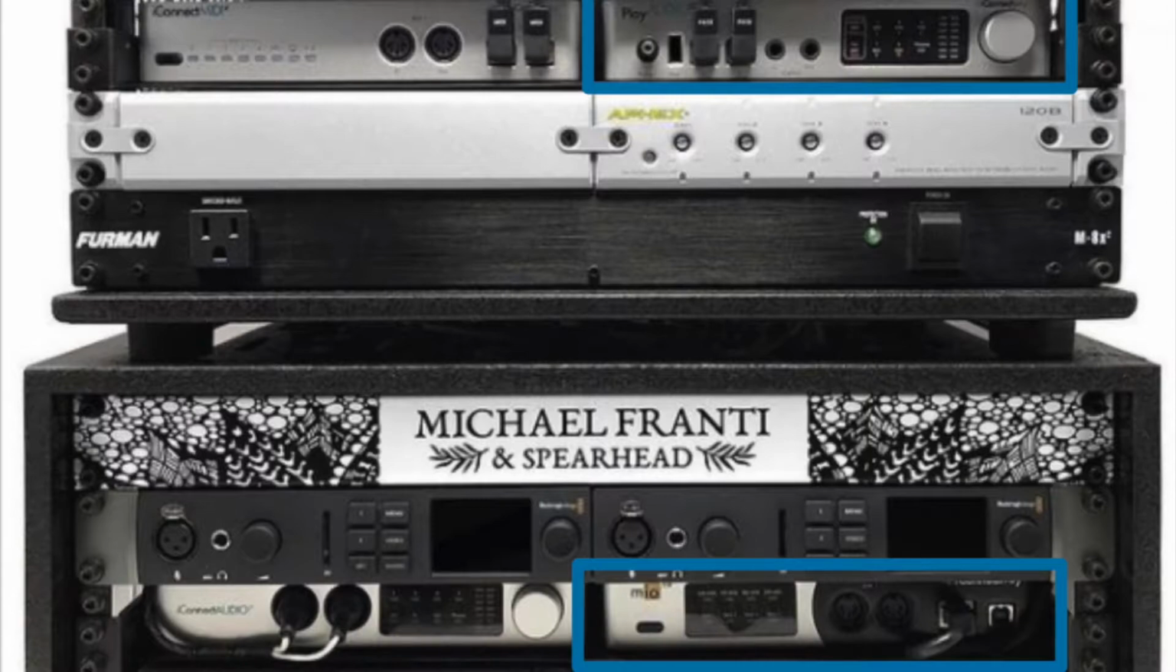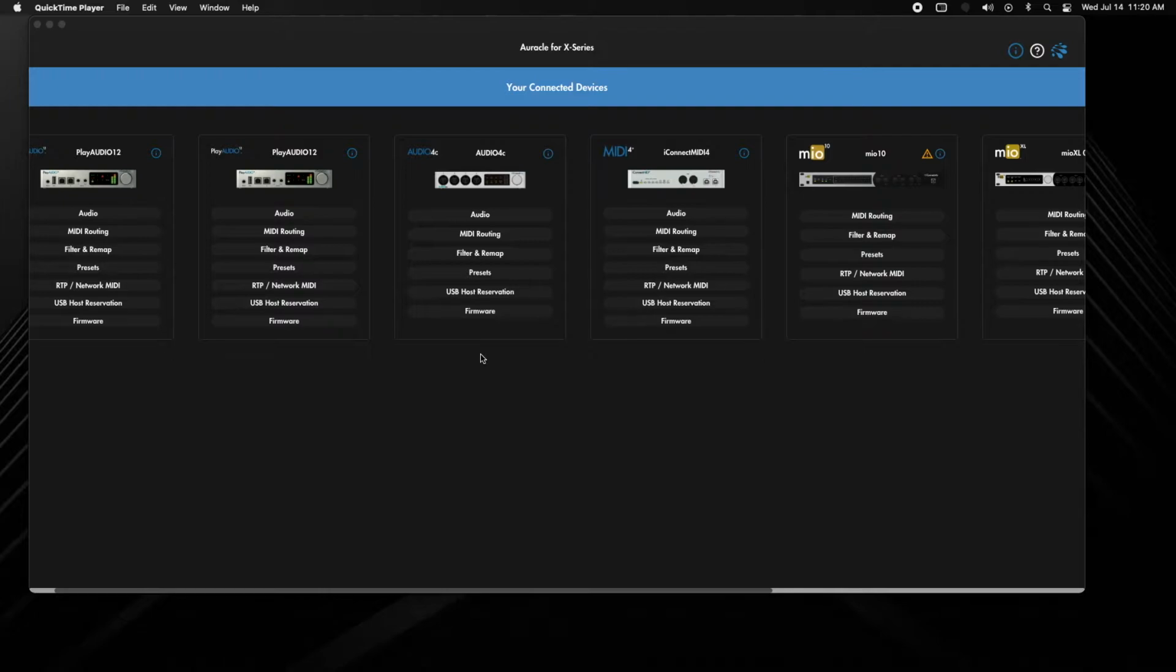This can work with a Play12 and any other of our Ethernet connected devices, but the mioXM is very commonly used. Sometimes multiple mioXMs are commonly used. But I'm going to show you a single one, and hopefully this gives you some insight to the setup.